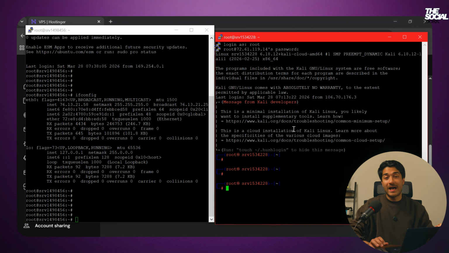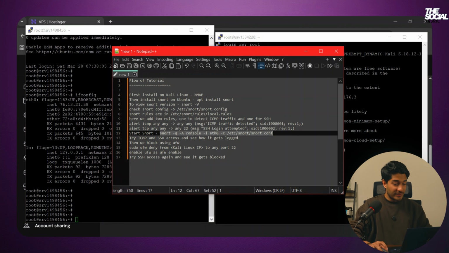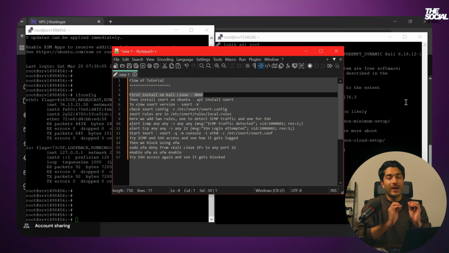For the purpose of this lab, I've already got a notepad file with a flow of exactly what I'm going to do. So let's quickly revisit that notepad file. So the first thing that we're going to do is on our Kali Linux, we are going to install NMAP. Now, NMAP is a tool that helps in performing reconnaissance, which means finding out what are the different services that are running on a target network, on a target machine.